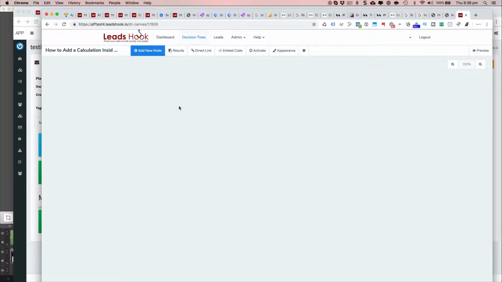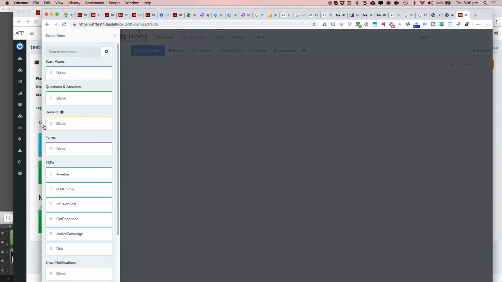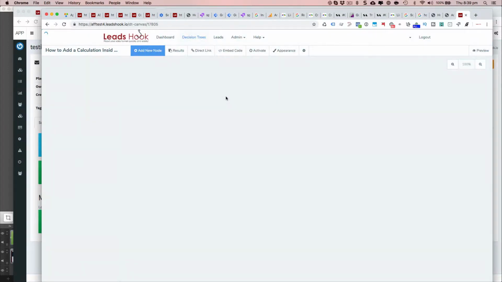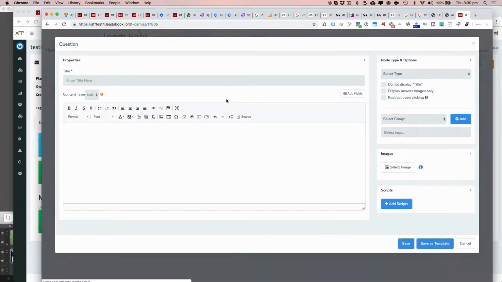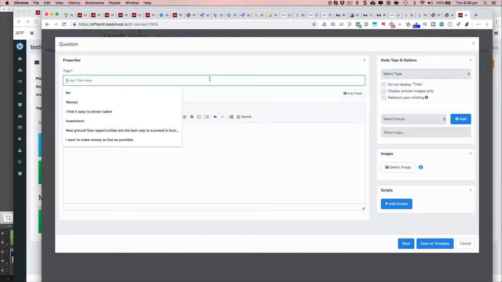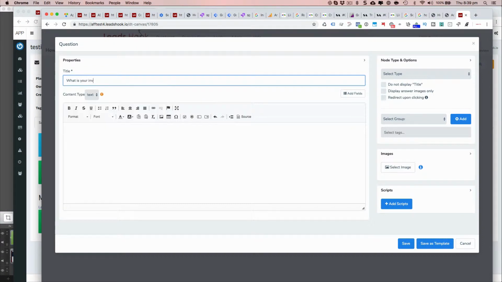Hi, in this video we'll be looking at how to add a calculation inside LeadsHook. So I'll make a very simple calculator, and I'm just gonna say we'll make an investment calculator. So what is your investment amount? Okay, now of course we need a number field to save this in, right?